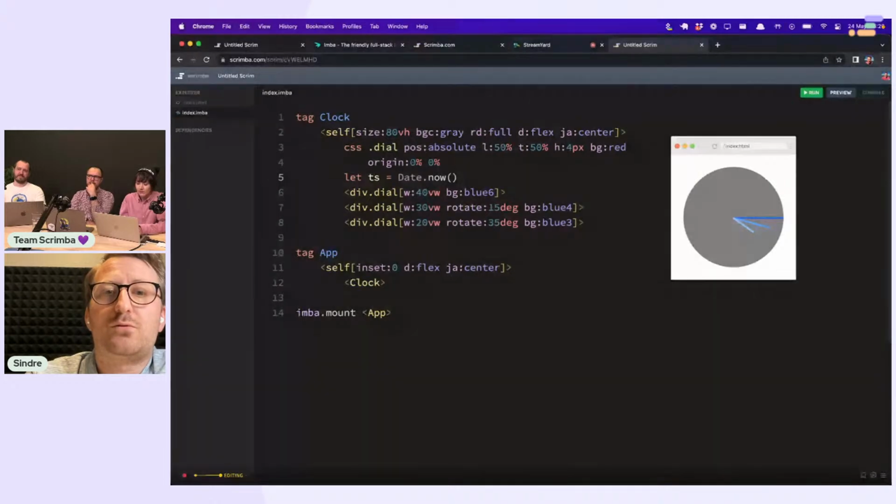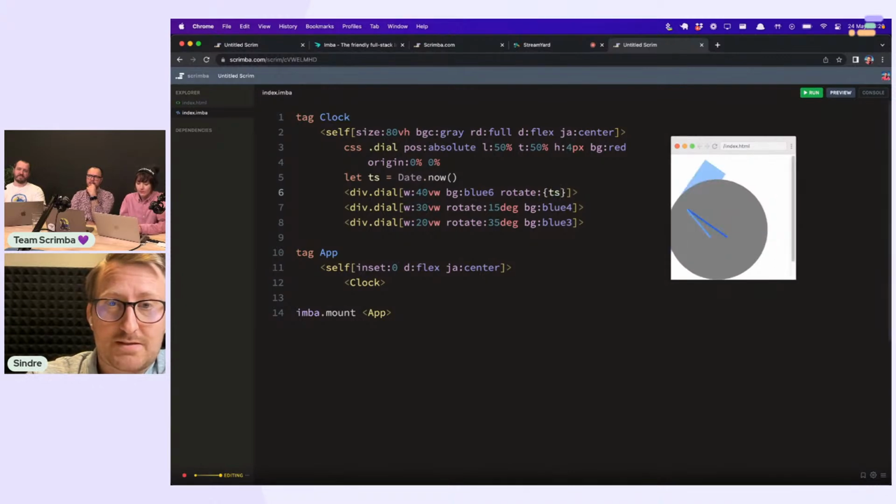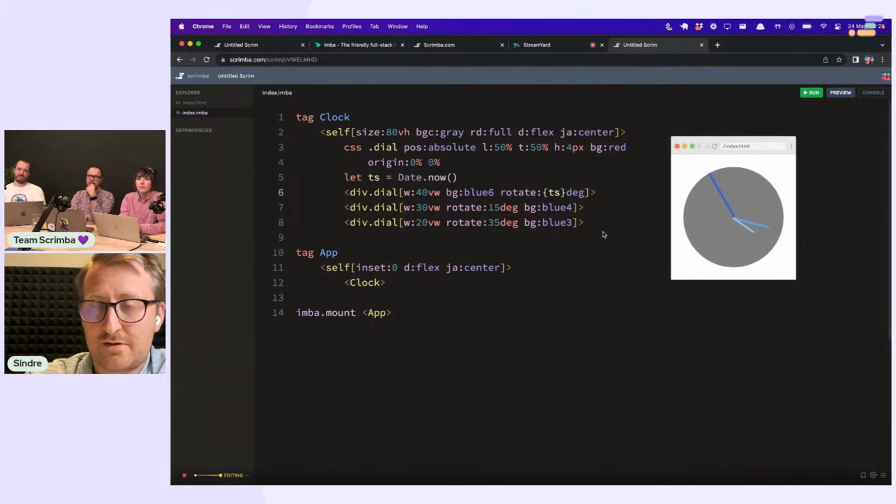And if we do, would it be rotate TS? I'm just trying to figure out. So this is the seconds. I'm going to do on this app here, I'm going to do auto render, 60 FPS. That means it's going to update.